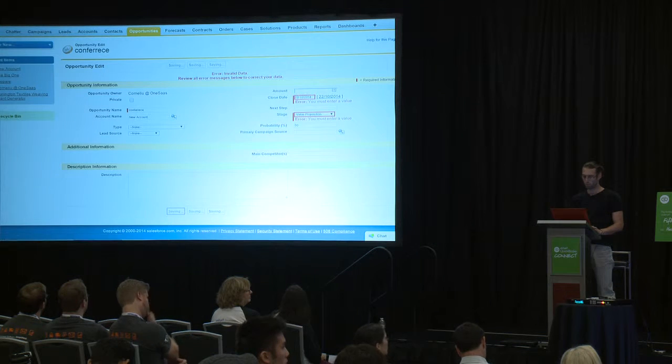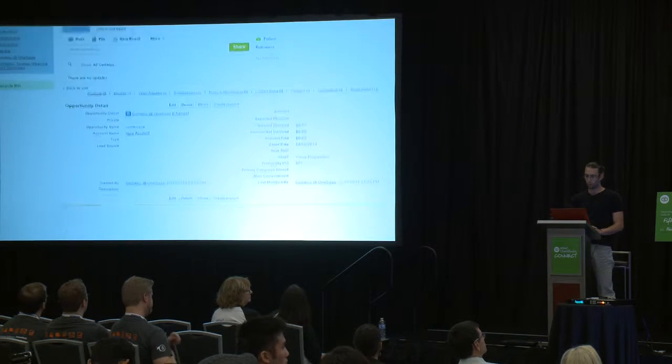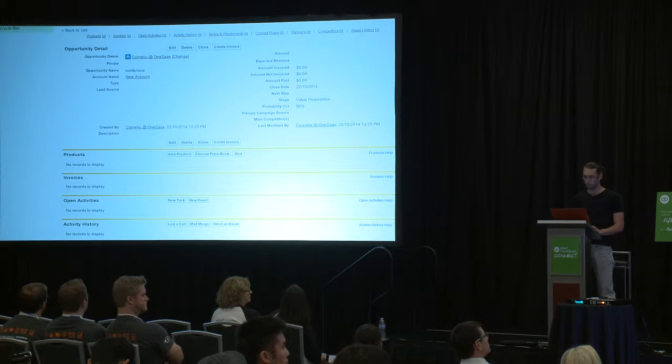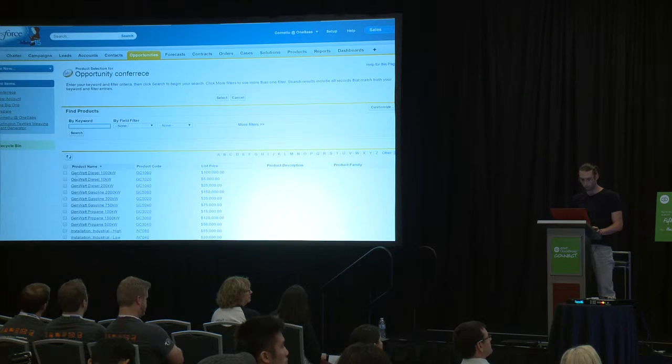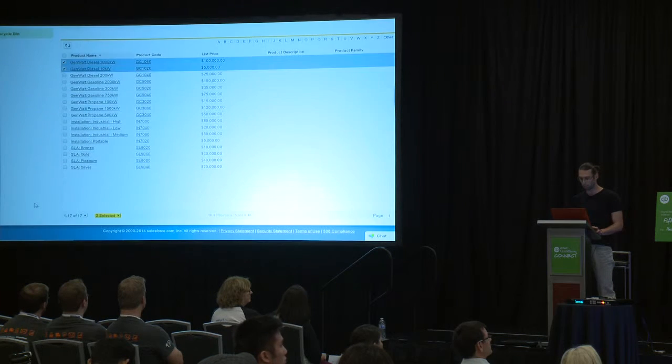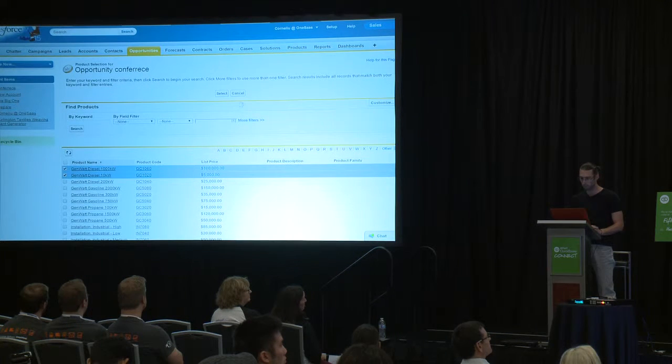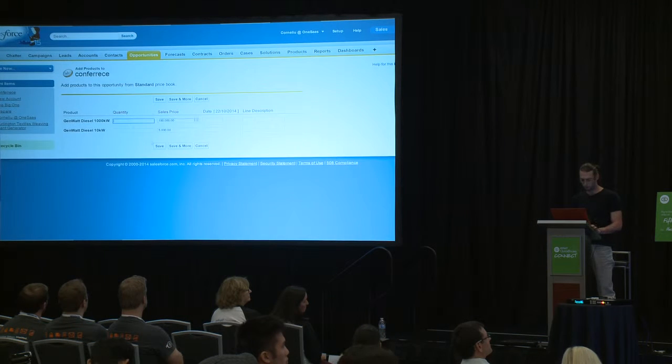Come on, Salesforce. We're going to add some products to this because that's what we have to sell. And we're going to take some really expensive products like $100,000 generators, just in case the power goes off here. And where's the save button? We sell one of those and 3 of the little generators for the car parks.